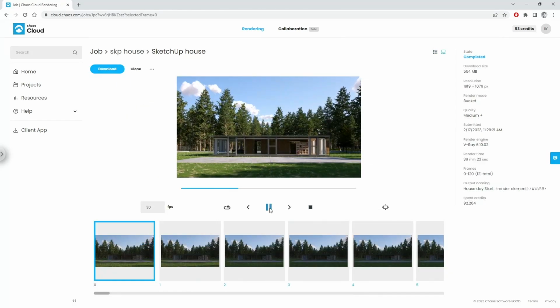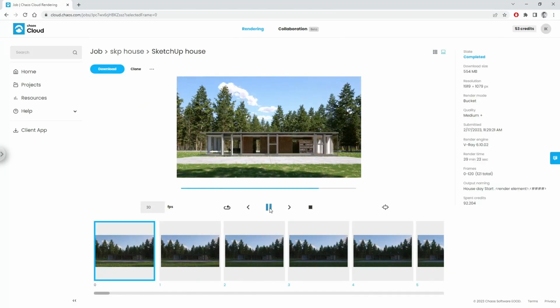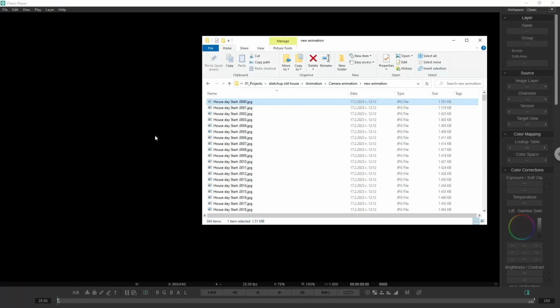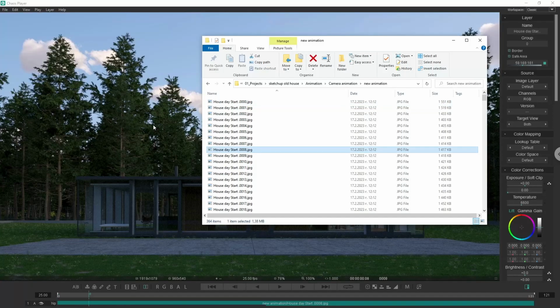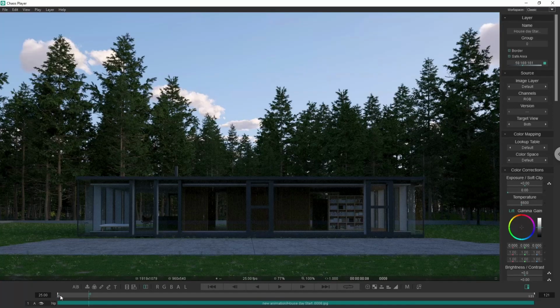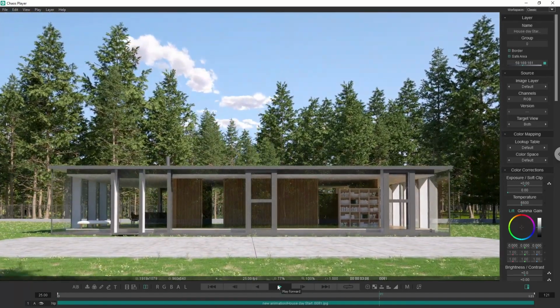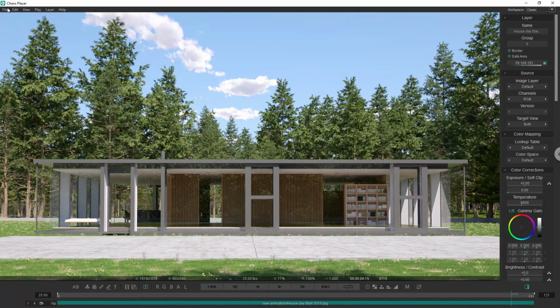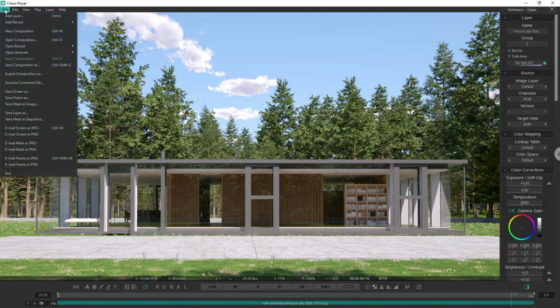Once it's finished, there are a bunch of tools to preview the animation. One of them, Chaos Player, is designed specifically for animations and is part of the Chaos family. Just drag one rendered frame from the folder into Chaos Player and it'll load the rest. Click play to preview. Then you can export the animation as an MP4.